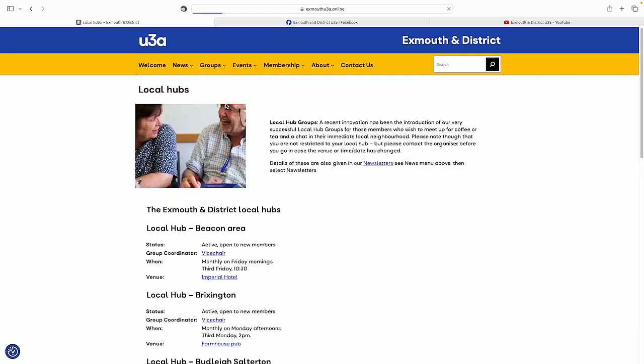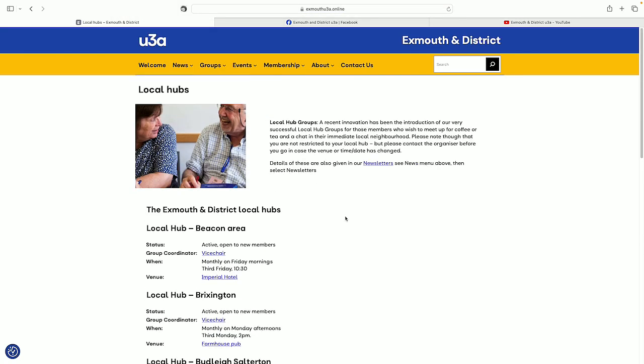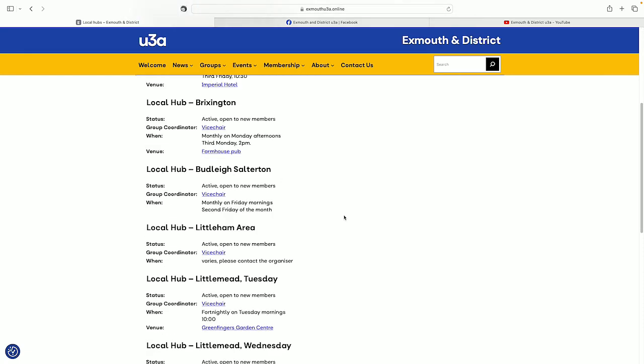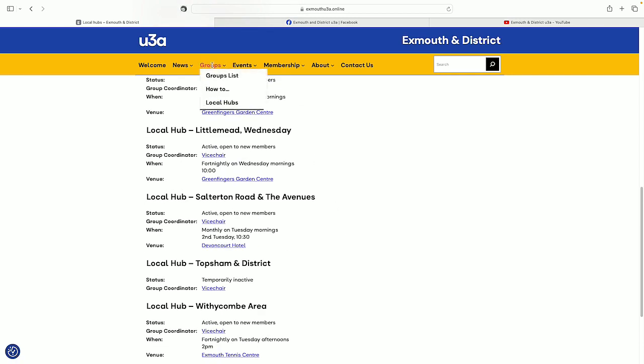The final section relates to local hubs. These are something quite recent, but the opportunity for members to meet up very locally in their local neighbourhood for tea or coffee and a chat. And you can see these listed all in alphabetical order. That completes the groups section. Let's move on to events.